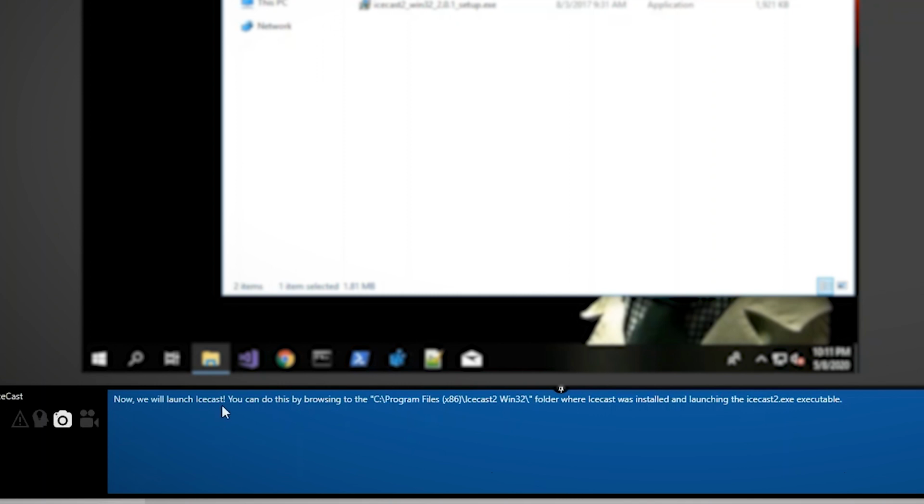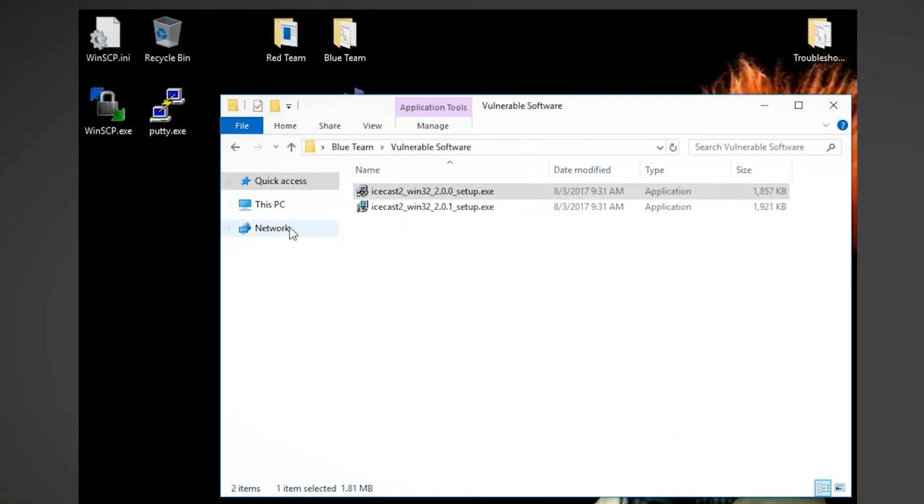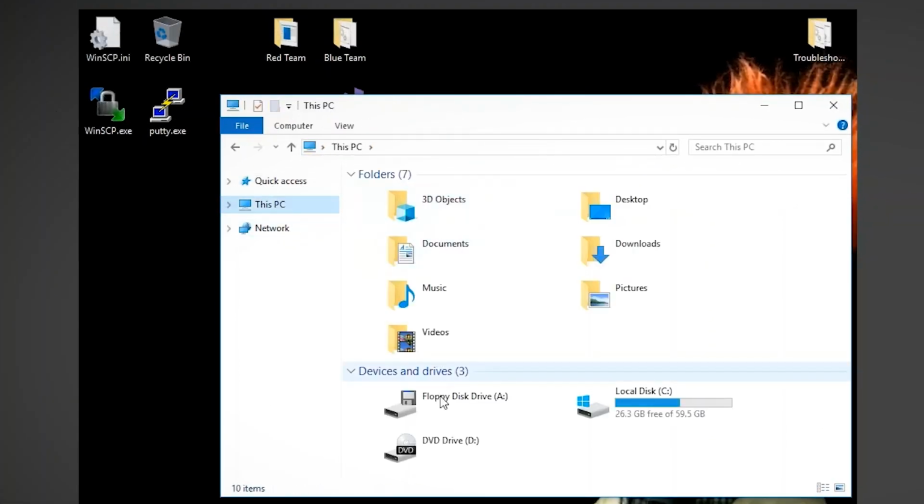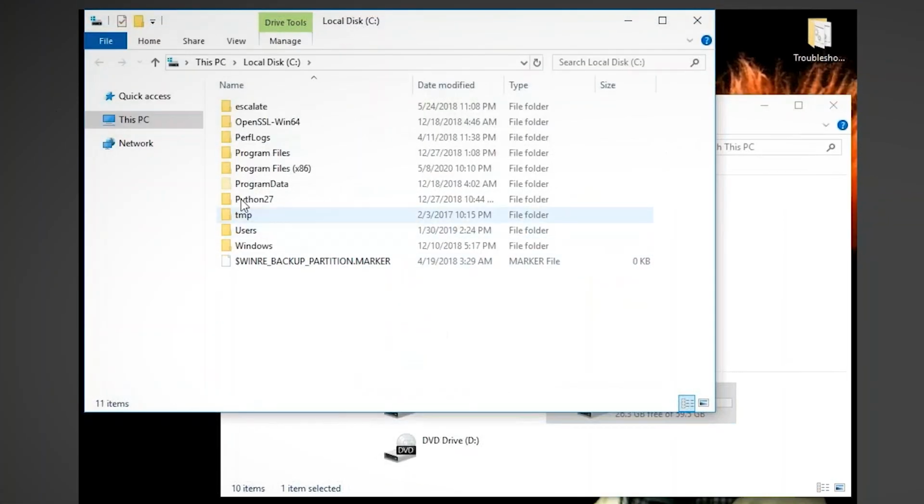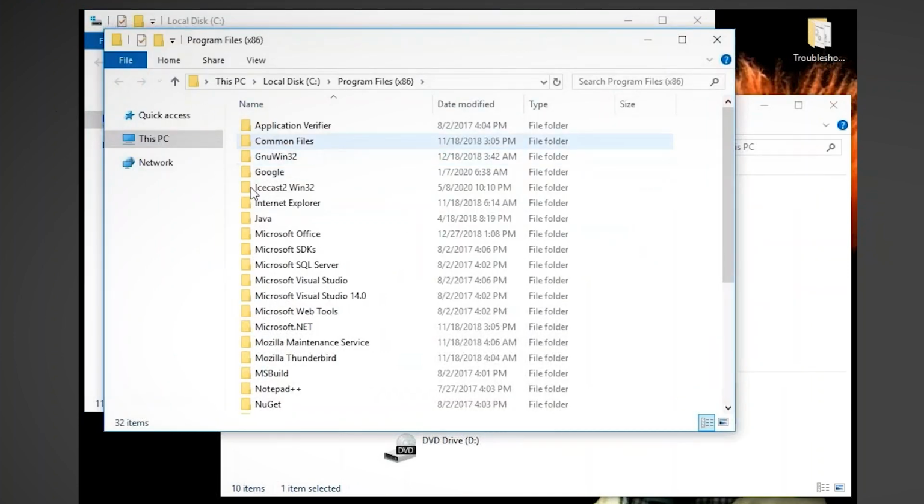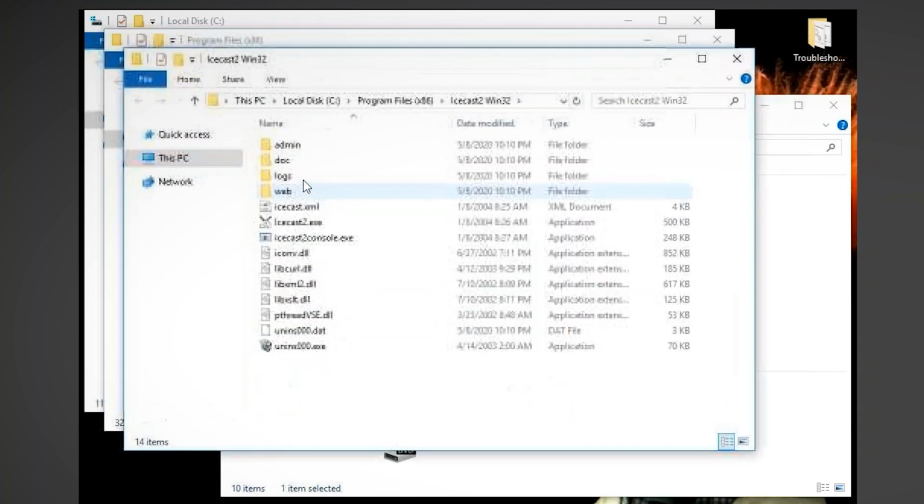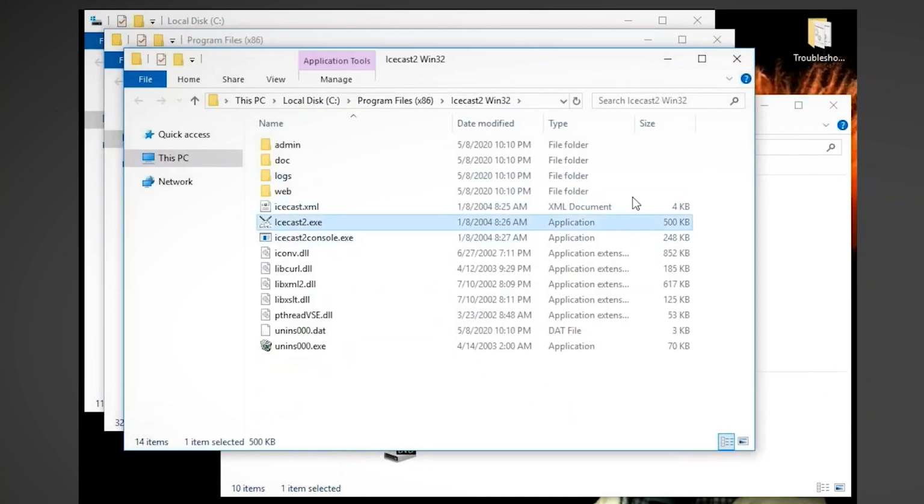The next step says we're now ready to launch Icecast. Browse into Program Files x86 and launch Icecast Win32. We'll take it one or two more steps and then call it, and I think you'll have a pretty good idea of what we're demonstrating here. So, Icecast Win32. All right, we accomplished that part, and then hit done.